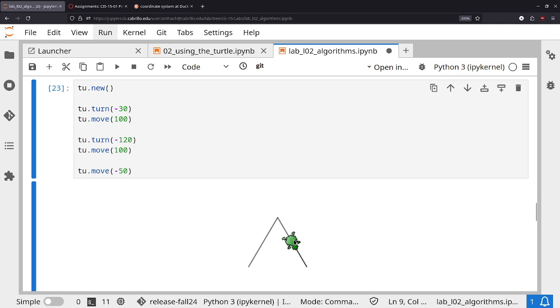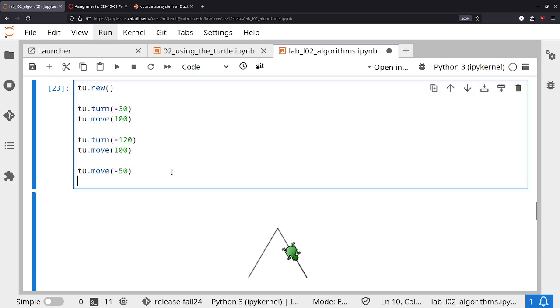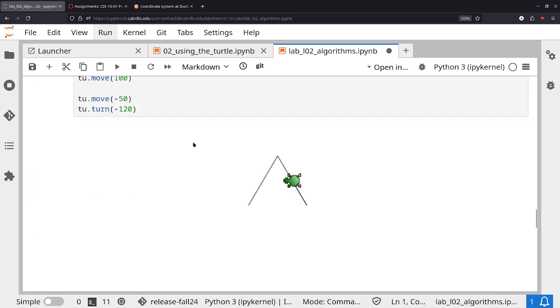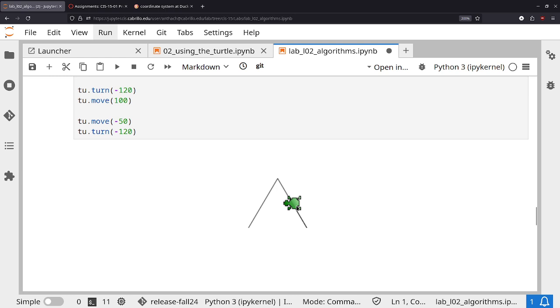Now we need to make the turtle rotate counterclockwise again and move a bit. So I'll turn counterclockwise, probably by 120, negative 120 for counterclockwise. Okay, there we go. And now it's facing the right direction, and we can move it and be done.